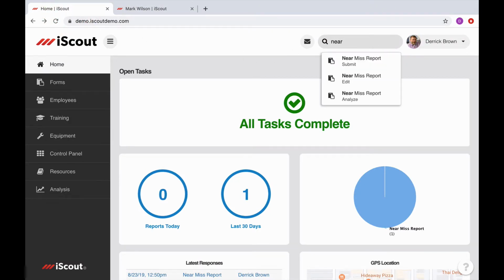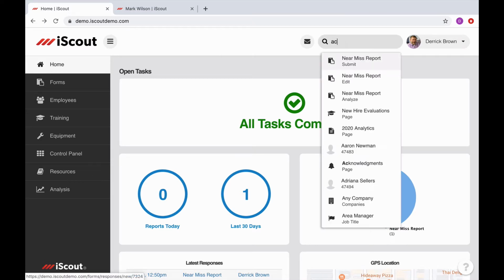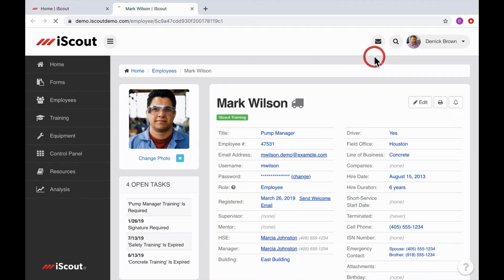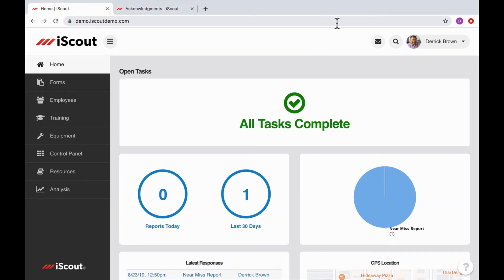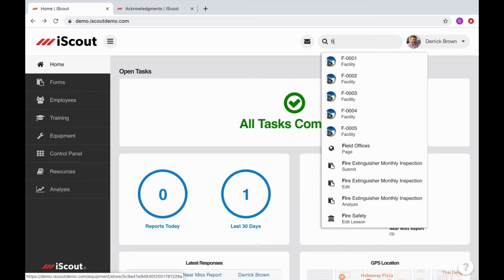Type in the name of your report, and based on your permission level, you can edit, analyze, or submit a report. You can also search for items in the control panel, such as the acknowledgements feature. You can also search for trainings.